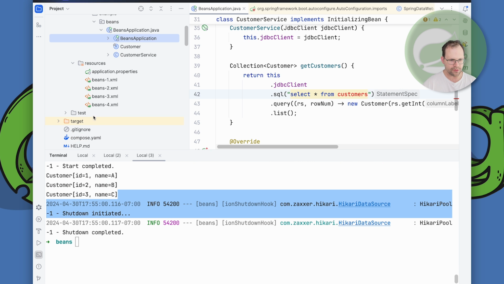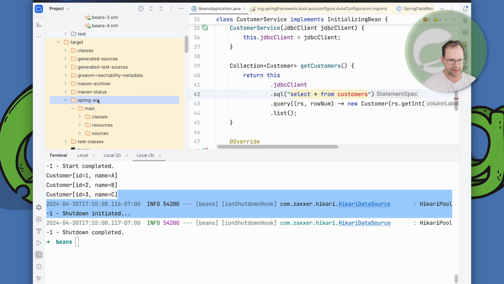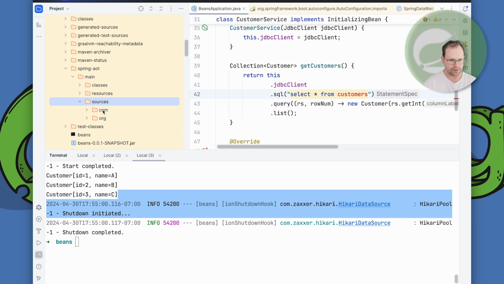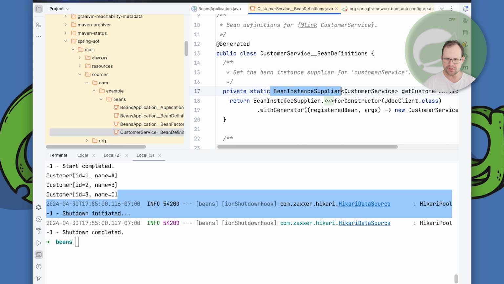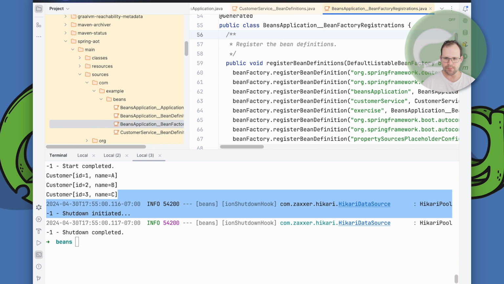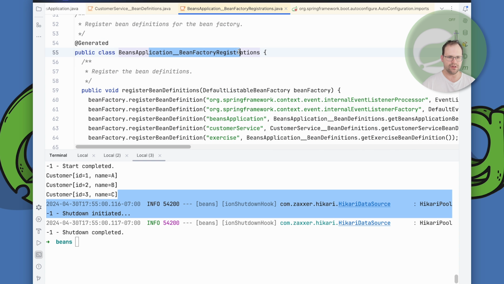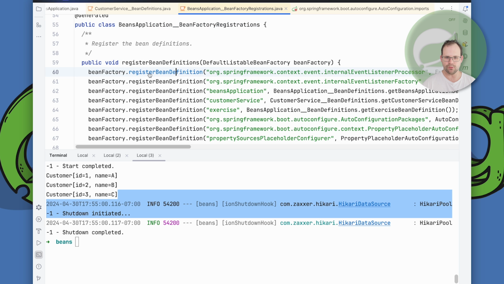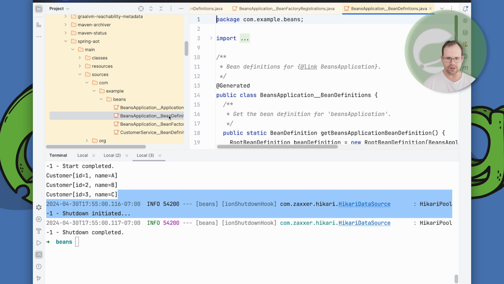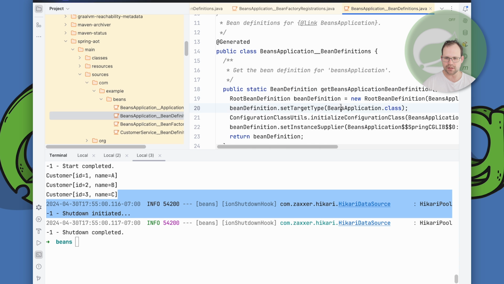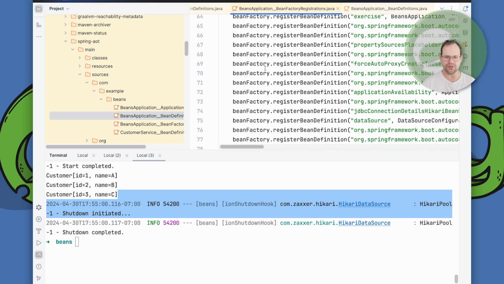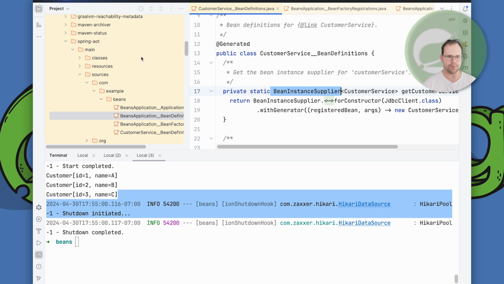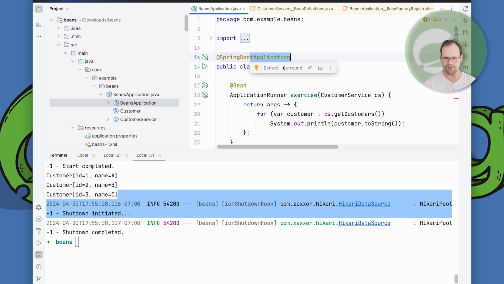Remember what I told you about the functional config? You go to the target directory here, go to Spring AOT, go to sources, go to com example beans, and you can see here, we've got these bean instance suppliers that ultimately end up in this Java class, BeanApplication BeanFactoryRegistrations, and we're using register bean definitions, right? And these methods behind the scenes are registering bean definition objects for us based on our classes, based on our application, based on all the dependencies. So this is the transpiled functional sort of definition of everything that we have in our program, even though our program was using Java config and annotations and so on.